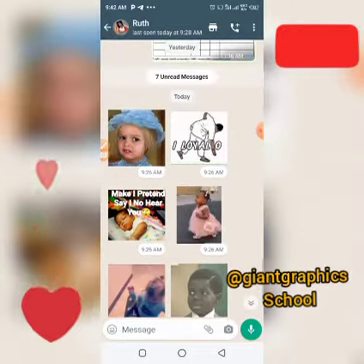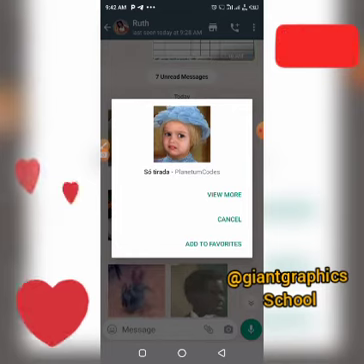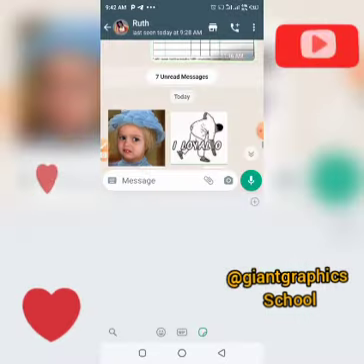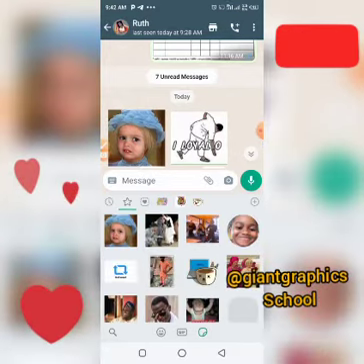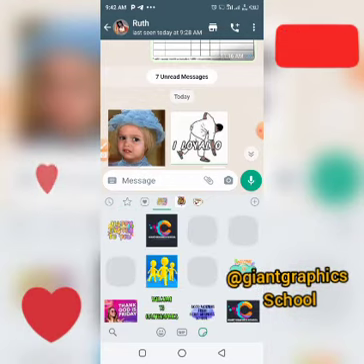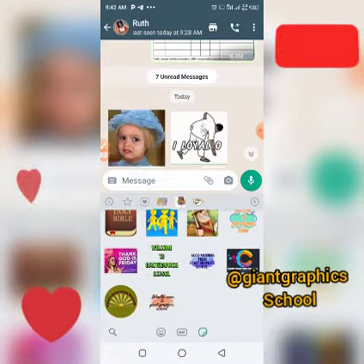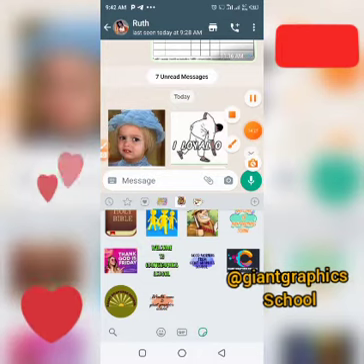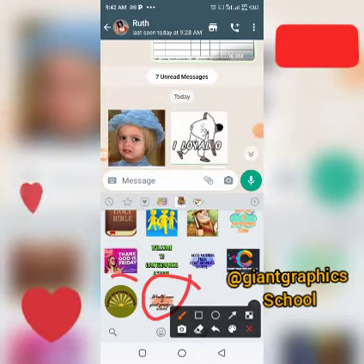So just tap on the sticker. You can see add to favorites. Okay, I'm just going to click add to favorites, and boom, you can see this is now in my sticker collection. This is the former sticker I've made from Giant Graphics, those ones you saw. You can see this is the one we made now. Okay, this is the one we made with the text, and this is the one we made with the image.